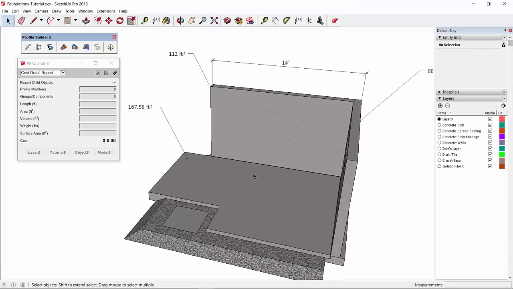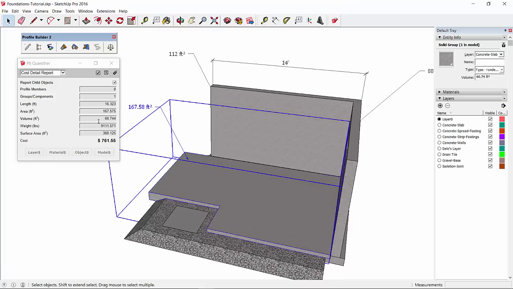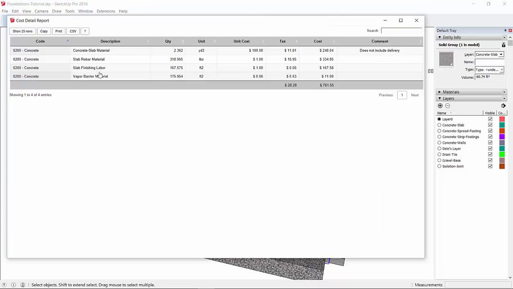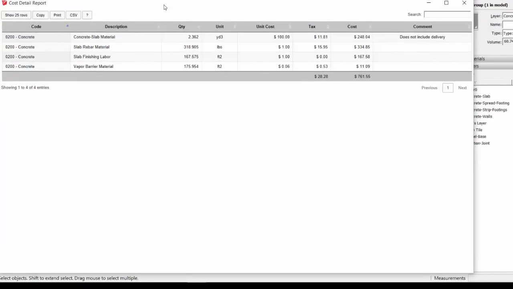Total cost $761.55. So let's make a quick cost report for this item. We'll just select it, make sure cost detail report is selected. We'll create the report. And here is a quick cost estimate for the slab.